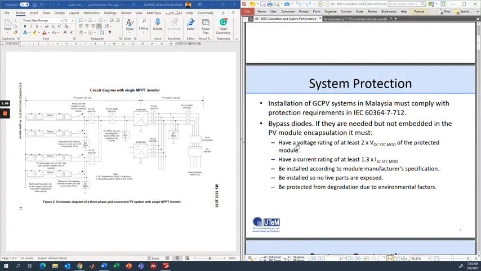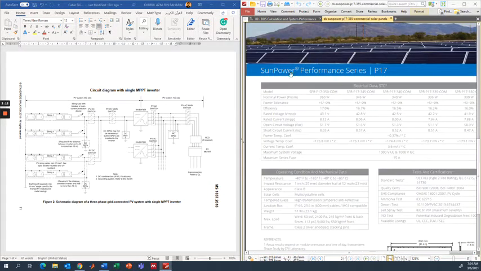So number one, it must have a voltage rating of at least 2 times the VOC STC module of the protected module. So 2 times VOC STC module, we need to check the datasheet. So for example, I'm just selecting this datasheet here, SunPower datasheet. So we look at the open circuit voltage, which is 51.7 volts here. So the minimum voltage rating for the bypass diode, if we need to install an external one, is 2 times this voltage, which is 103.4 volts DC.